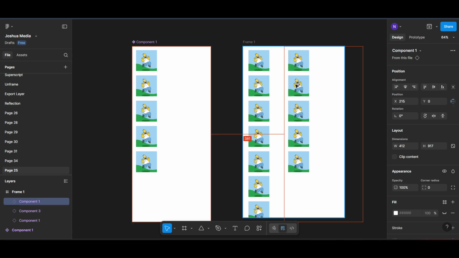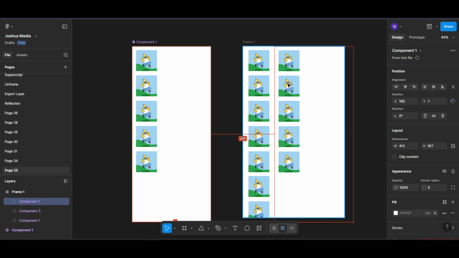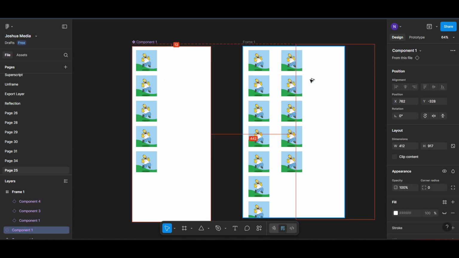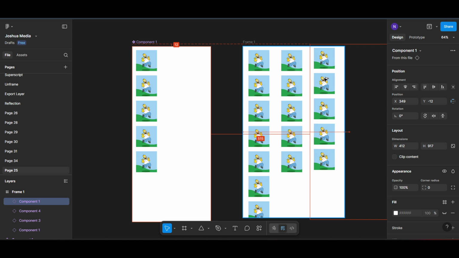Once your frame is ready and you're satisfied with the layout, you need to switch to the Prototype tab. You can find this at the top of your Figma interface. Switching to the Prototype tab opens up a whole new world of possibilities, allowing you to add lifelike interactivity to your static designs.